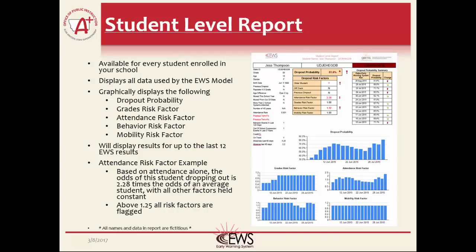Each student that is enrolled in your school and that you have uploaded EWS data into will have a student detail report available. This report is designed as a one-page report to show that students' risk status for dropping out, including giving reasons why the student may drop out. In this report, you will find each student dropout probability up to the last 12 times data has been uploaded into GEMS for that student.